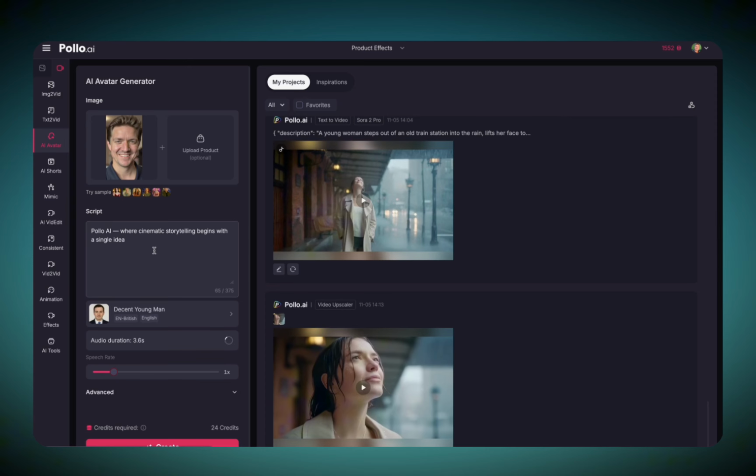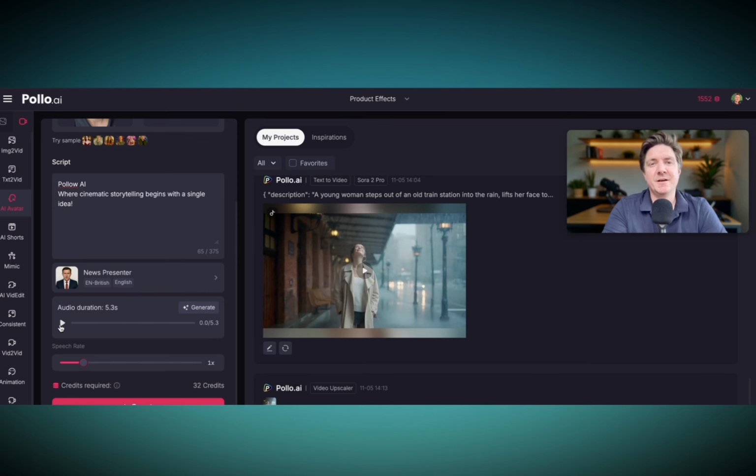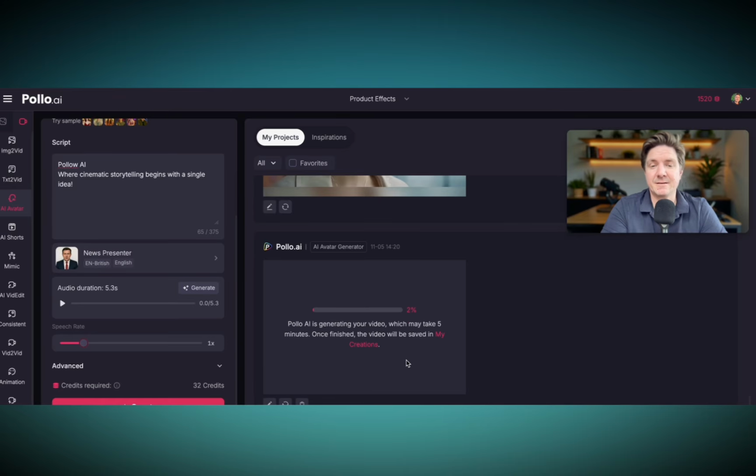It's going to generate this audio here. So sometimes you have to give it the sound of the word rather than the correct spelling. And now we can click create, and you can see the task being created over here. Pollo AI, where cinematic storytelling begins with a single idea.